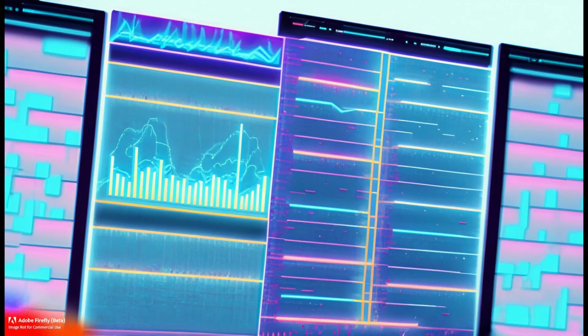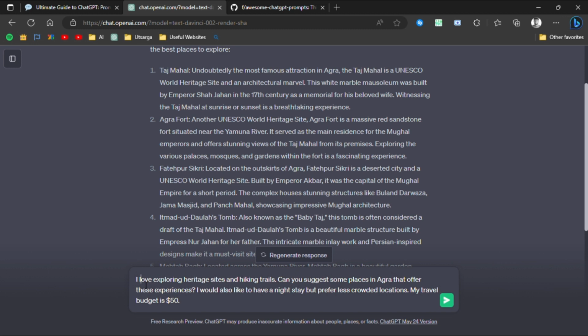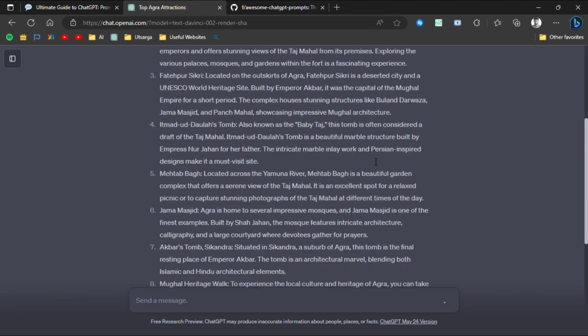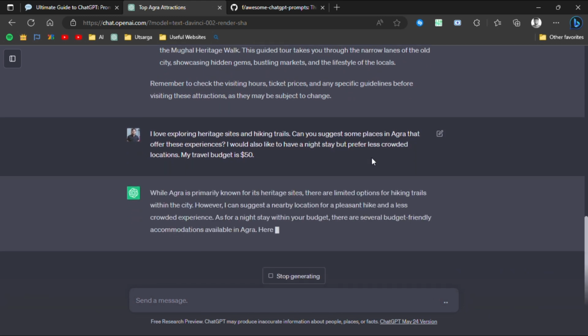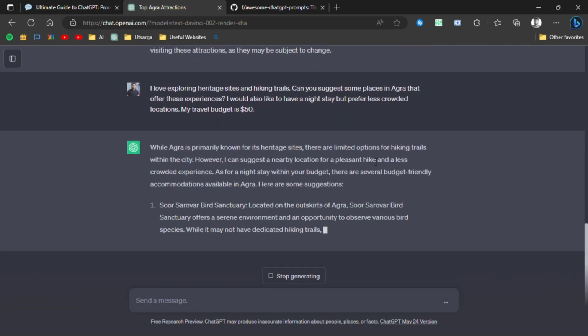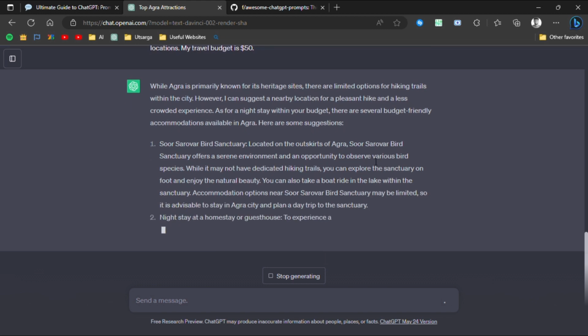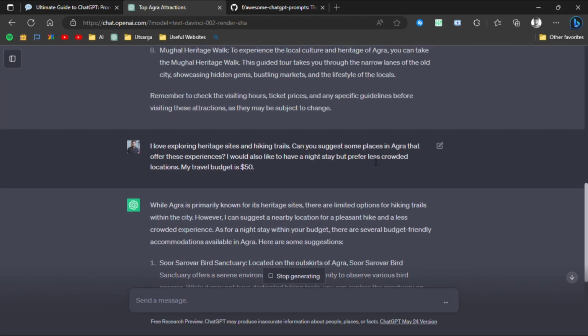So I have another prompt. Here it is: I love exploring old heritage sites and hiking trails. Can you suggest some places in Agra that offer these experiences? I'd also like to have a night stay, but prefer less crowded locations. My travel budget is $50. So the answers to the above prompt and the below prompt will be different, just because I have given more details in the latter question. ChatGPT will give you more accurate responses if you give more details. That is why you have to provide more details and be more specific.